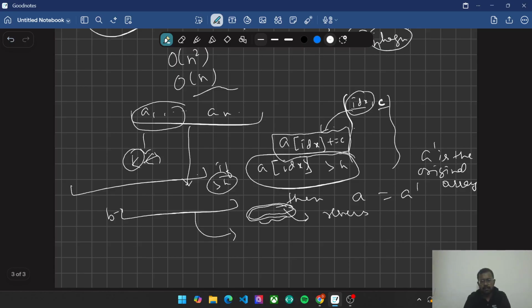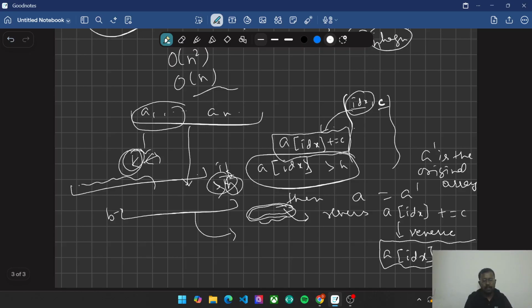So what is the reverse change? Here I am doing A of idx plus equals c, right? So its reverse would be A of idx minus equals c. So after the first k steps, if some element has become greater than h, then I am going to just apply the reverse changes of the first k operations.